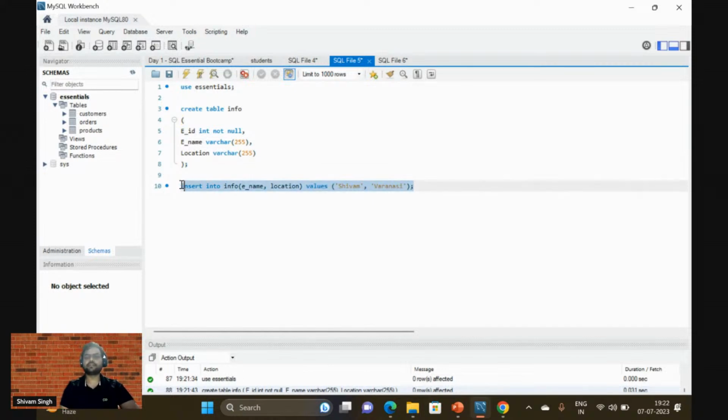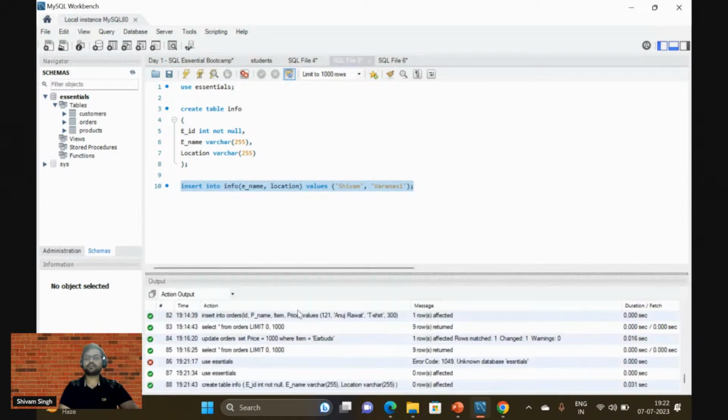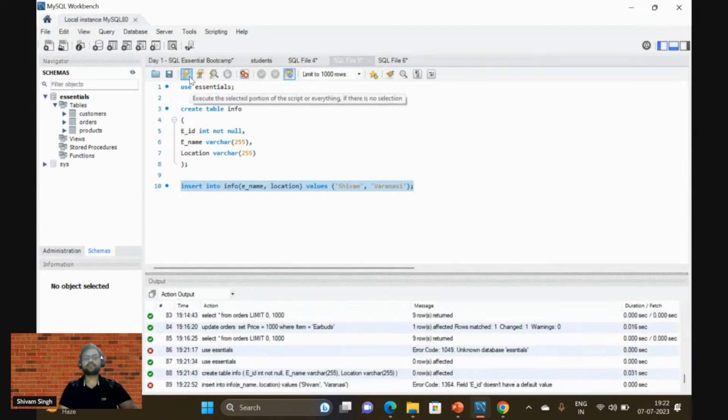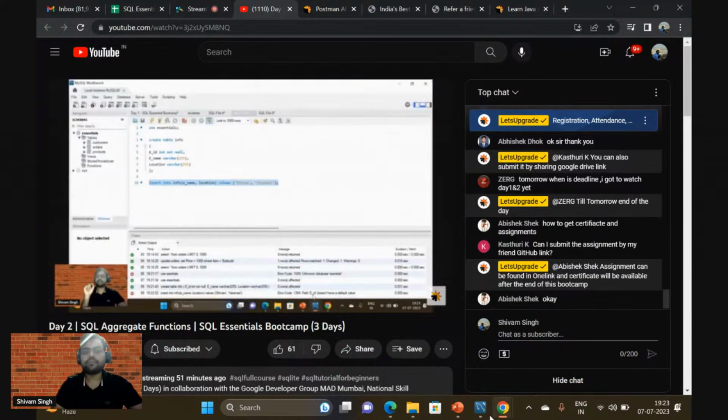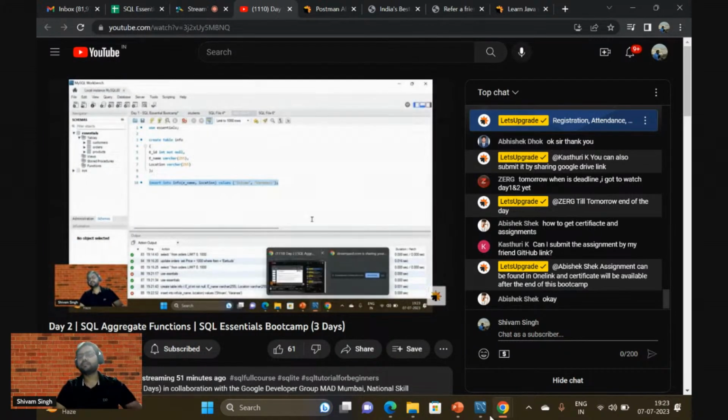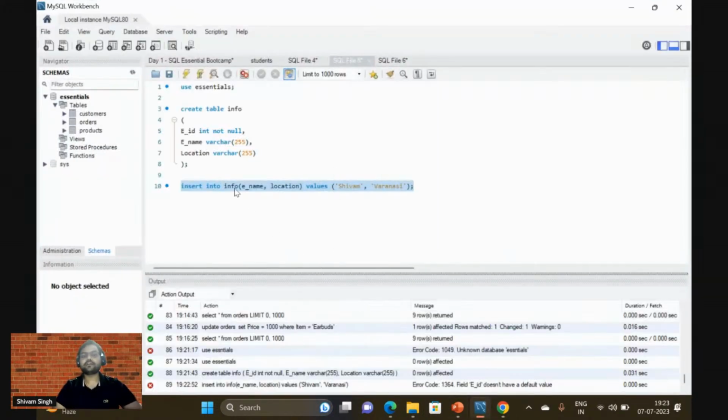If I'm trying to execute this, I will get an error. Let me drag this output so that you can observe it. Now you can see we are getting an error over here, and you can read this error, guys. It says that field e_id doesn't have a default value. It means that employee ID should not be a null value. By default it's a null value if I'm not assigning any value, so we should assign some value over here because we have already written that it should be NOT NULL.